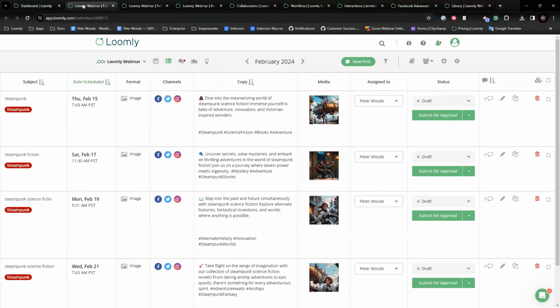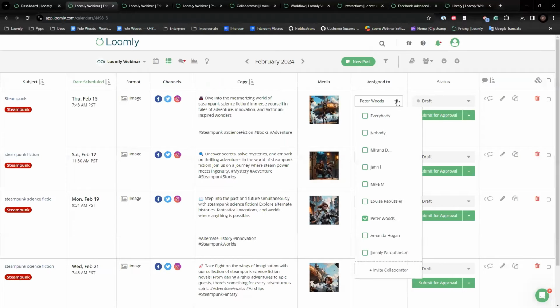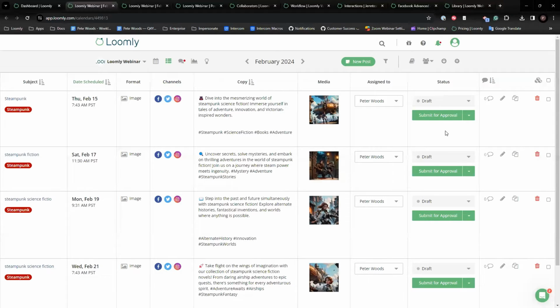For the list view, here, you can find your social media posts and a detailed overview of all your posts in a spreadsheet-like format. In this view, you can edit, duplicate, assign posts to schedulers, update the post statuses, and apply bulk actions as well. More on that later.